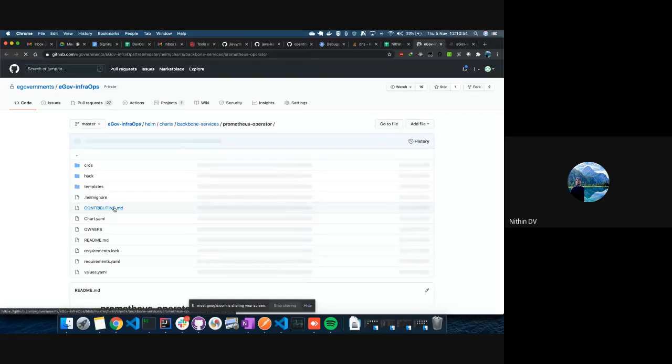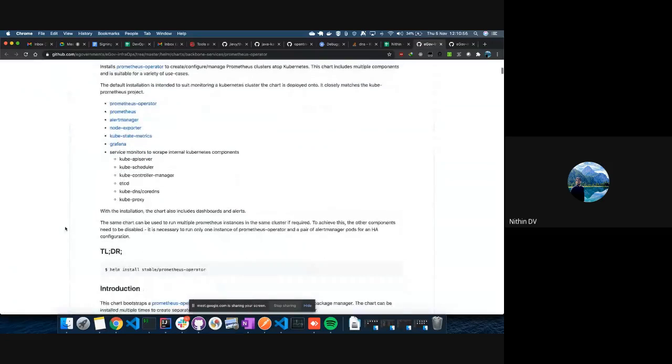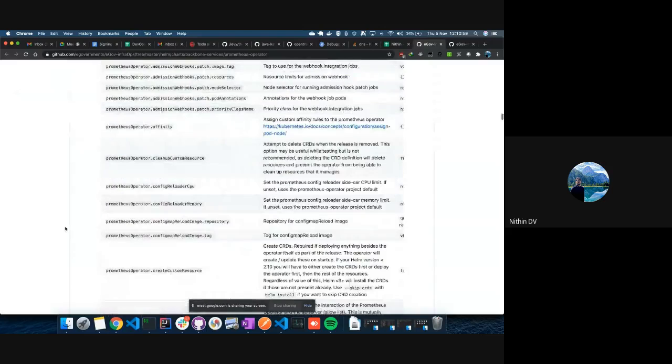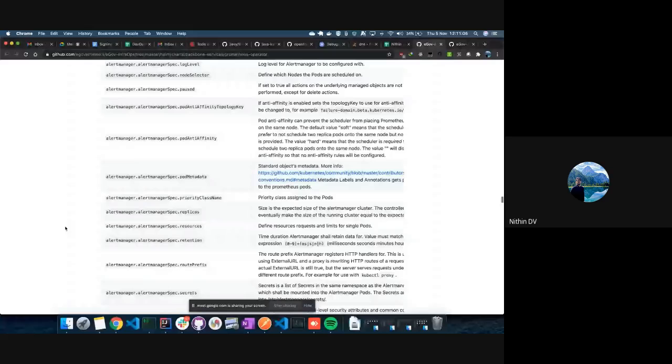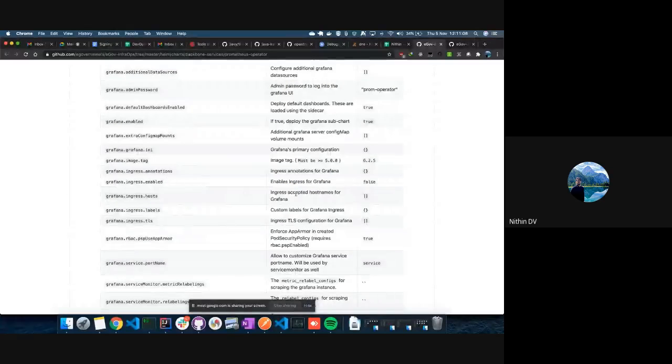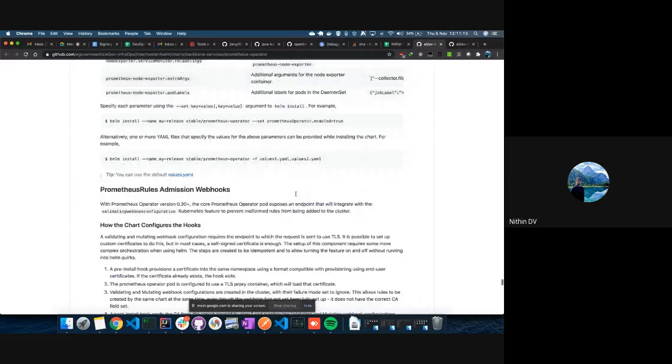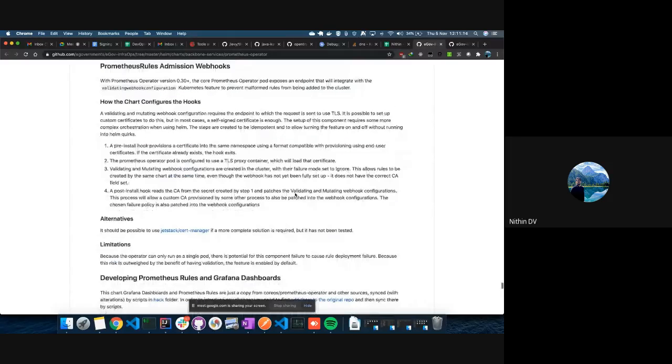Okay. So the detailed things are, again, there's enough and more documentation: what this chart is about, what it does, how to configure every aspect of it, what each of the flags will do. So you will get pretty much all the things that you need.